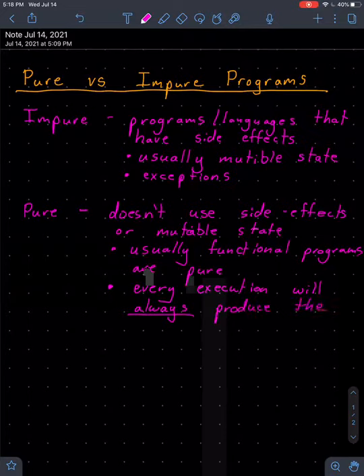I think we had a good question in chat that I'm about to read. Yeah, and then the opposite of that for impure, right? Impure programs may not always produce the same result if you execute the same program.